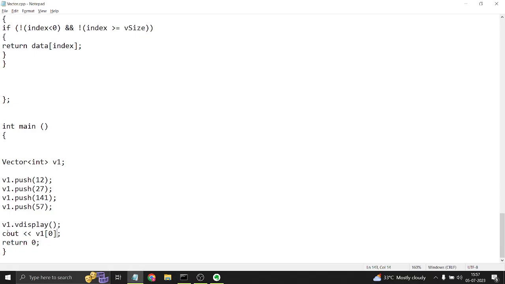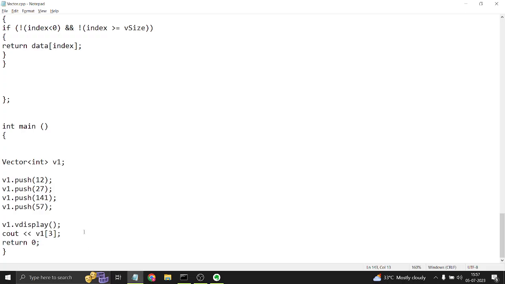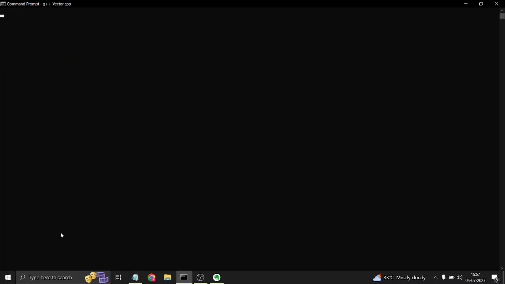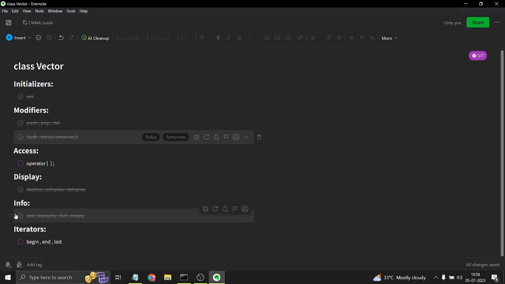It's 12, and let's say at the 3rd index it's 57, so it's working now. We could also, very obviously, initialize it to a variable and then print out the variable itself. There you go, 57. So this is how we would implement this. Our operator overloading is also working.